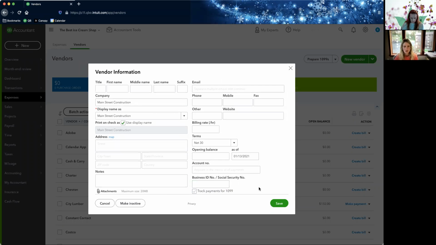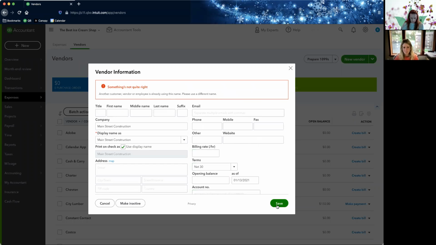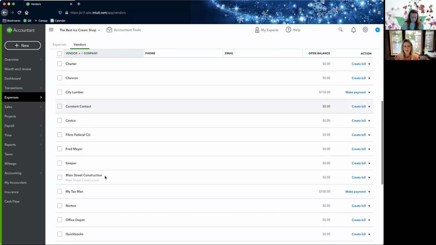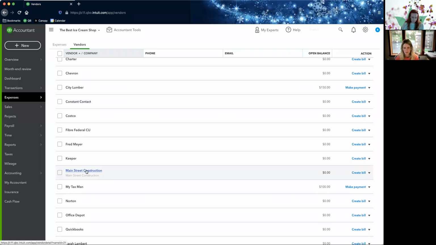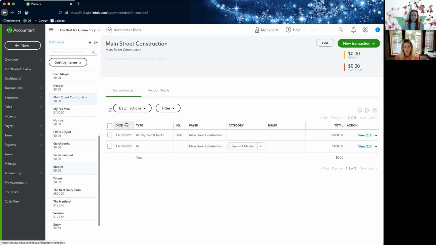So once you enter all the information that you want to, you just click save. Apparently I already entered that name, so I'm just going to cancel, but then it would show up down here. So then we can see that we have their company.